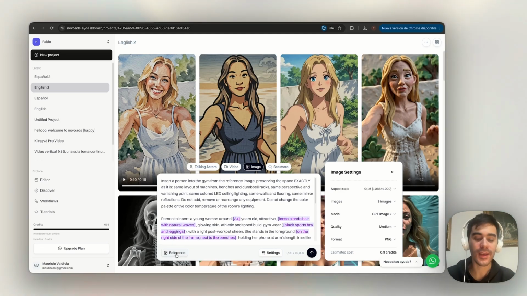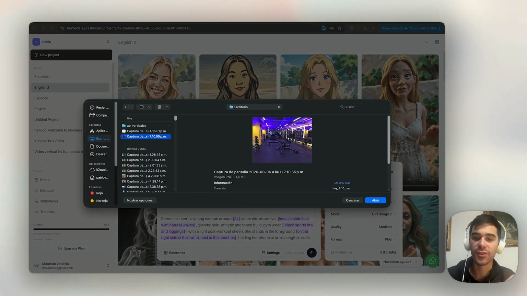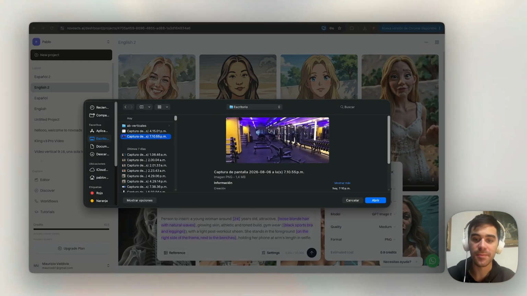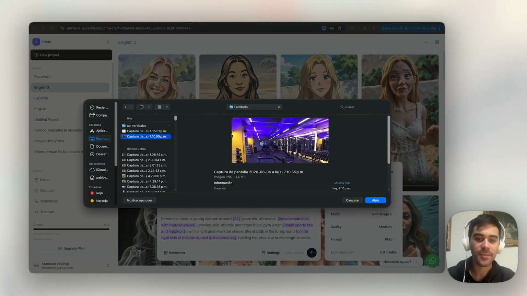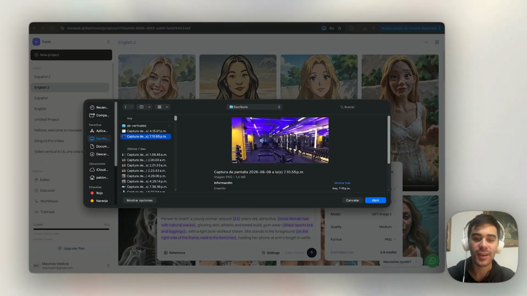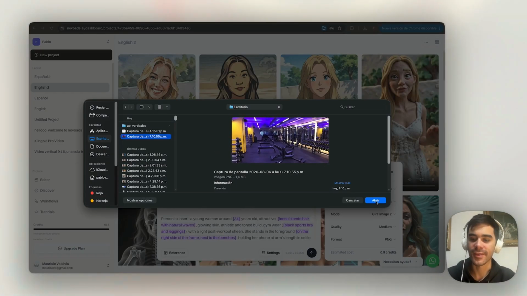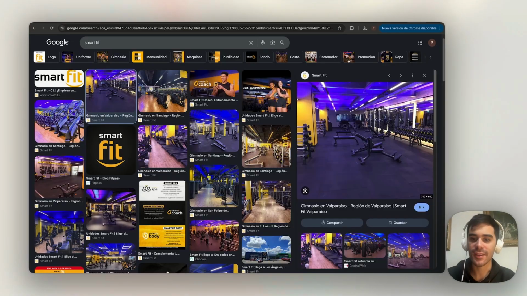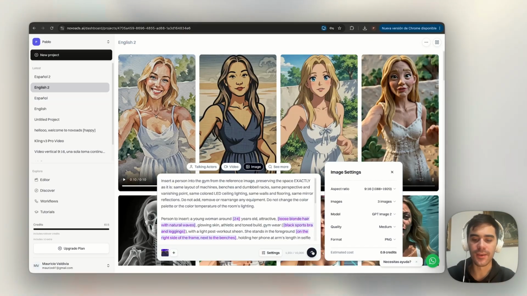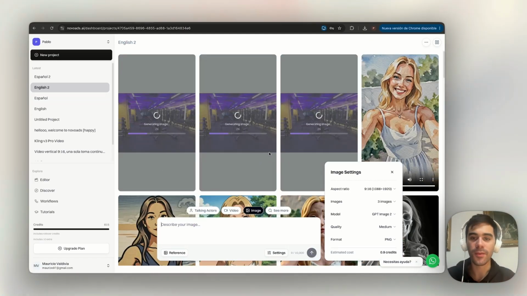And now we have to click in reference. Here I'm going to upload an image of the gym that I'm going to use to promote. This is a gym that is very famous in South America. The name of the gym is SmartFit. So let's click here, and as you can see, this is the image that I'm using. So now we have to click here, and now we have to wait more or less 1 minute.